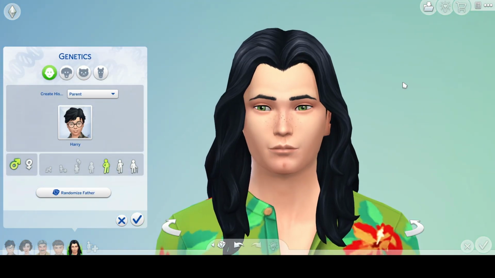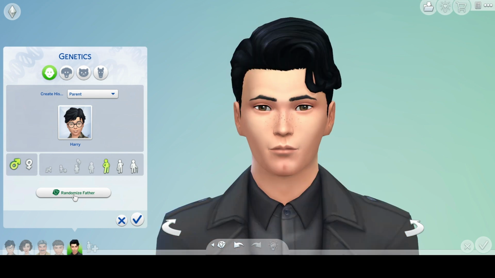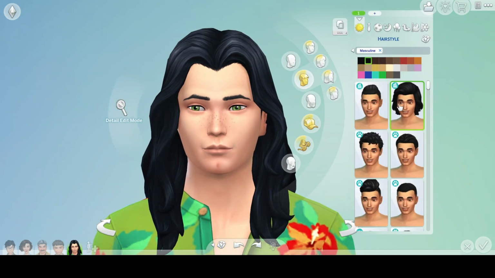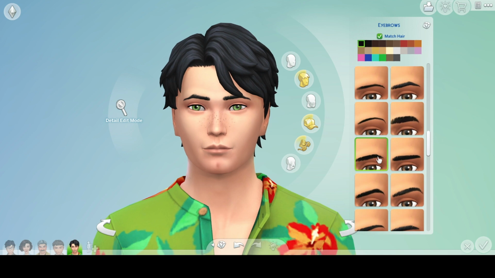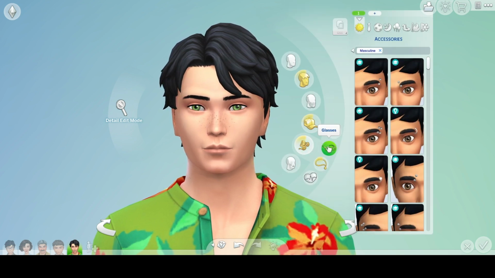And then I decided that if I was going to make the Dursleys, I had to make James and Lily as well, because I wanted to establish the relationships between everybody while I was in Create a Sim. So I started out with making a genetic match with Harry to make him an exact copy of his dad. So as you can see here, I've got James going. He's basically a copy of Harry.